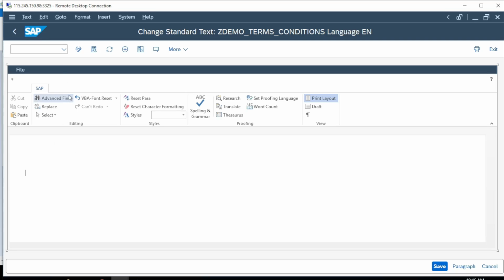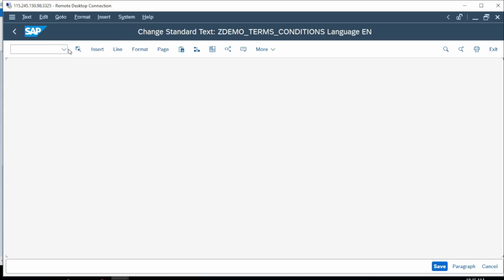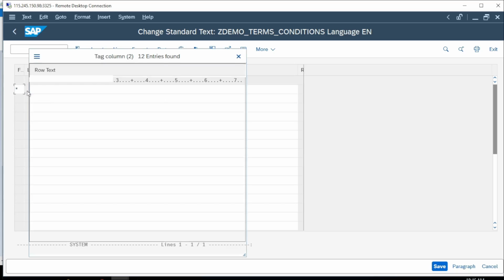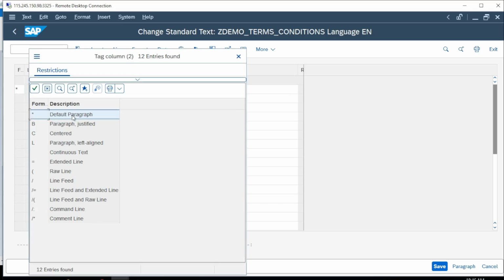You can also type here. But if you go to the line editor, change editor, you can also type here. But this is not as convenient as the MS Word based editor. What do you mean by star here? Star means next paragraph. Star means default paragraph or next paragraph. So if you use star, that line will be printed in the next line.